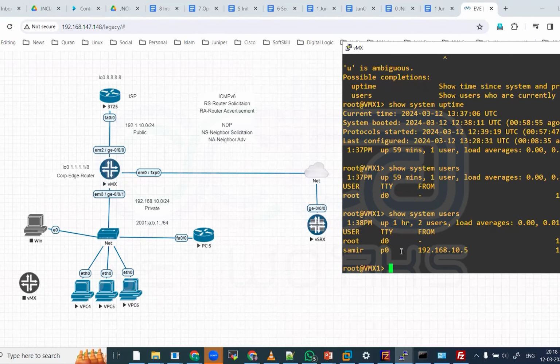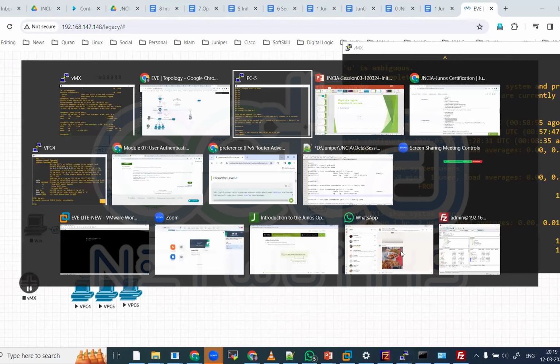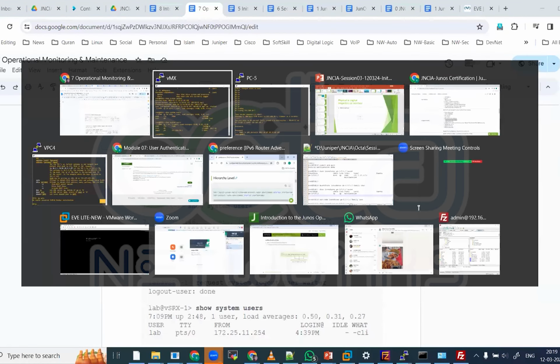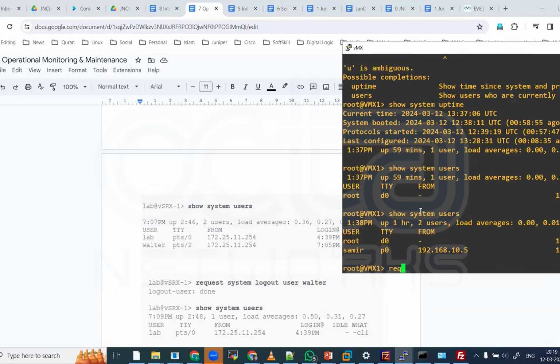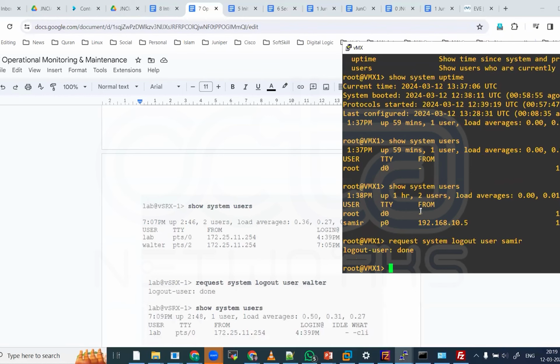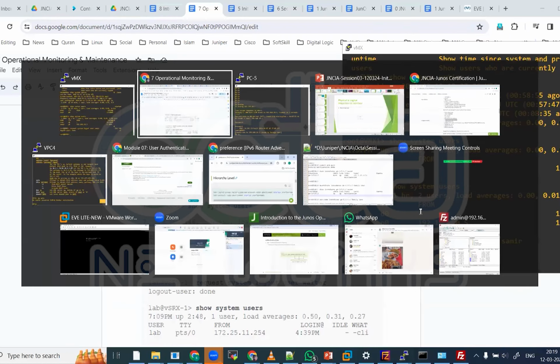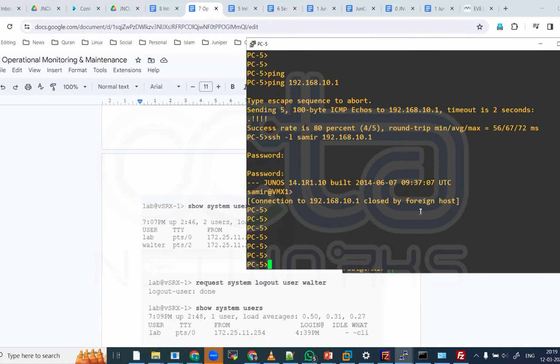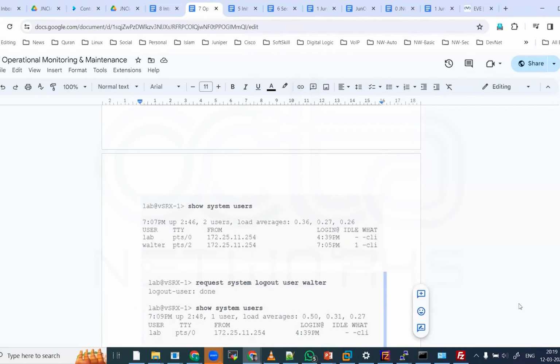This should show us 2 users logged in, right? And we can throw off the Samir user by the request command, right? Request system logout user Samir. Let's cross check from C5. The connection is closed. This is also possible if you are a root user or super user, we can do this.